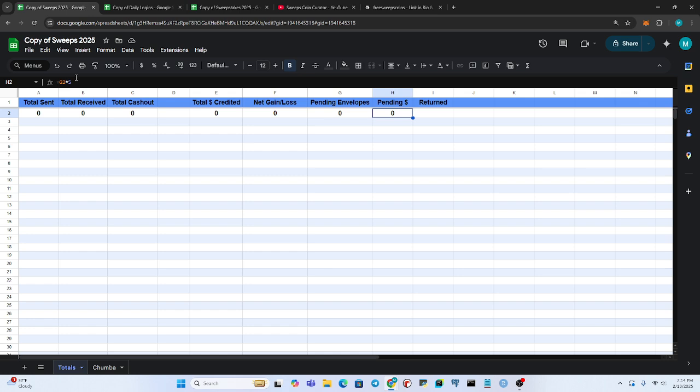Now, this assumes that every envelope you send in is worth 5 sweeps coins, which most sites are, or most sites that I write to are. So it's going to assume $5 per envelope. It's going to take your pending envelopes times 5, and that's how much money you have pending to you. And then your returned envelopes. If you ever get envelopes returned in the mail, you can track them as well just by entering them in here. So let's just assume I send out 100 envelopes today for Chumba.